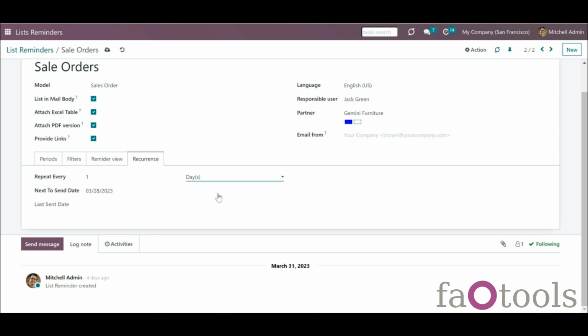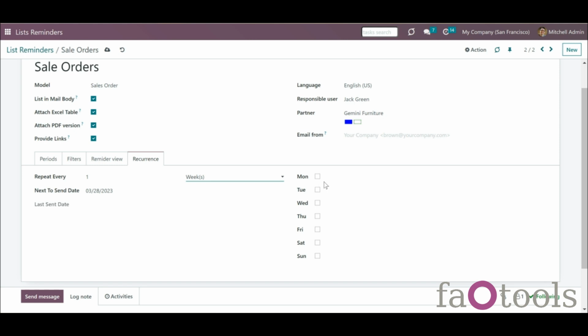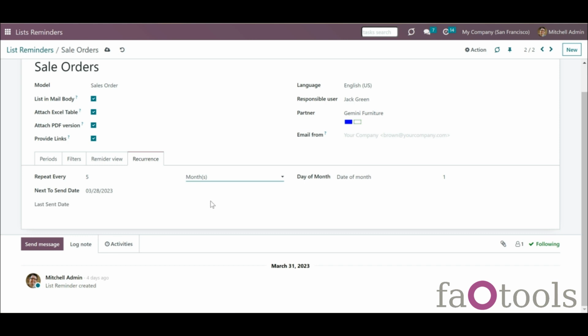If you choose the periodicity by weeks, then it is possible to choose a particular day or days of the week to send the report on. For that, just choose the days by checking the box by them. This way you can set statistics each Monday or once in 5 weeks on Thursday, and so on. If you choose the periodicity by month, then you can also choose the day of the month when the report will be sent.